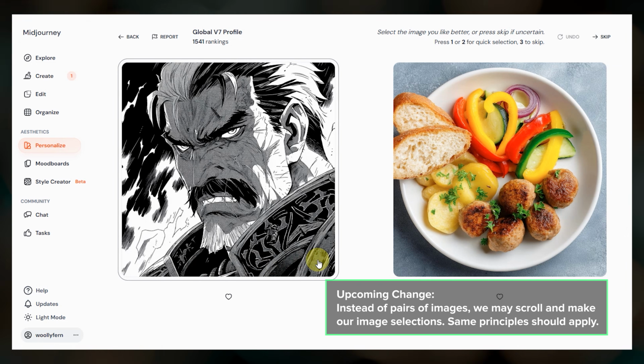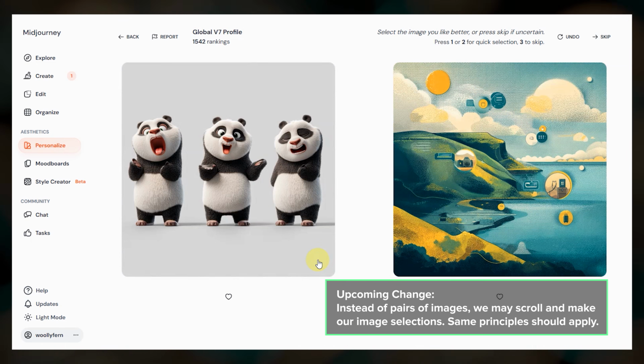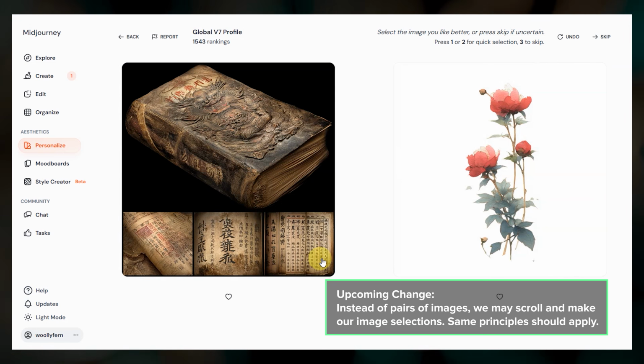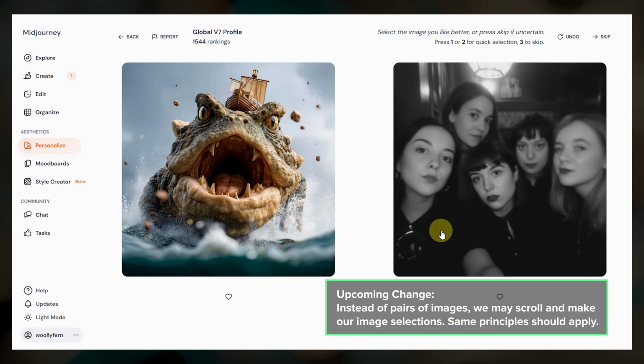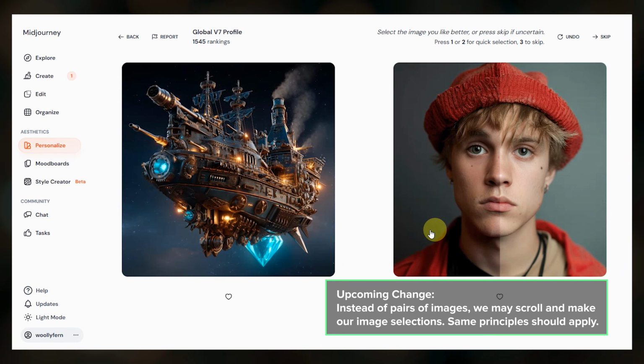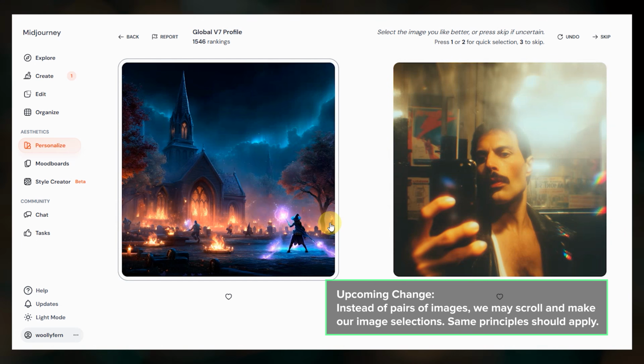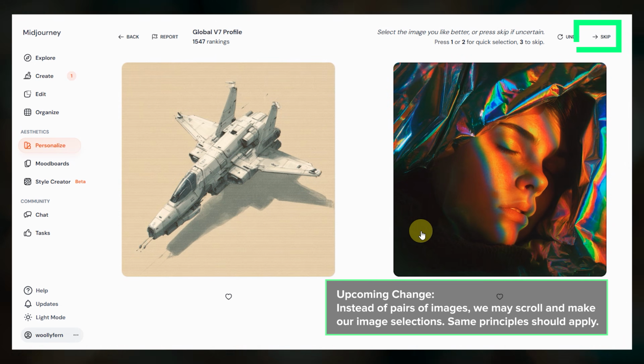First, you'll be shown a pair of images. Your job is to pick the image that you like best. Don't overthink it, just pick the one that you like better. If neither image stands out to you, try to pick whichever one appeals to you more. However, if you strongly dislike both images, you can click Skip.